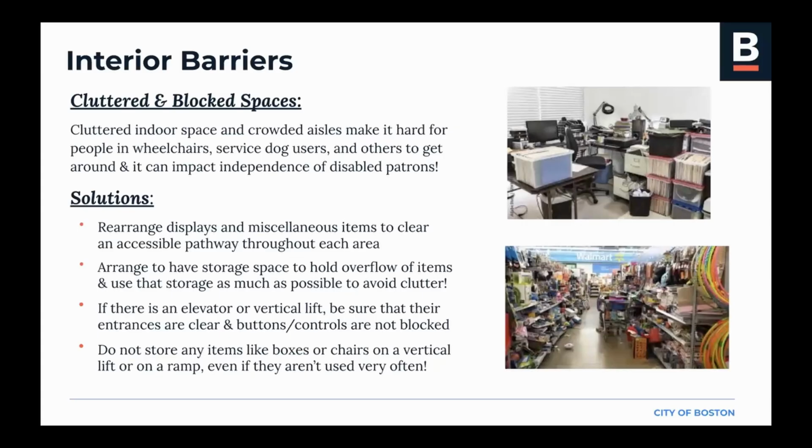If there is an elevator or vertical lift, be sure that their entrances are clear and the buttons and controls are not blocked. And don't store any items like boxes or chairs on a vertical lift or ramp, even if they aren't used very often.